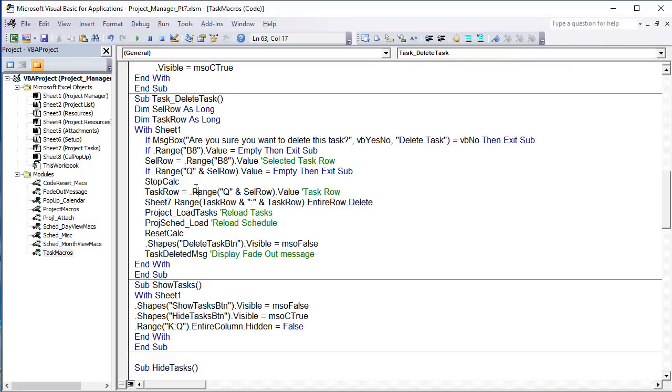All right, so now we're going to assign the task row. We know that there's a value in Q in the select row, so we can assign that to the task row. Next up, we're ready to delete. Sheet 7 is our project tasks, and we can delete that specific row with this line of code, task row colon task row, entire row delete.